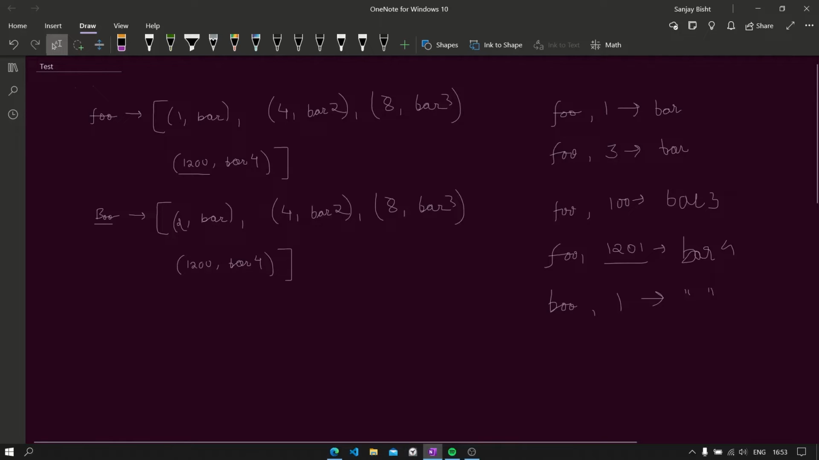For foo of 3 we have to return the closest to the left. So for foo of 3, we check 3 first, then we have to see the left side, where the closest thing is 1. So for this also we have written bar. If we are given foo of 100, it will be the closest thing to the left, which is 8, so this will return bar3. And for 1201, the closest thing to the left is bar4, which we have returned.